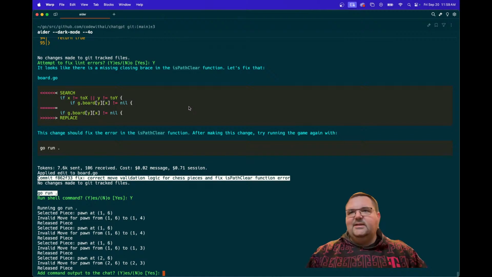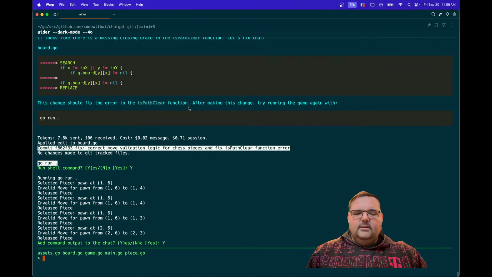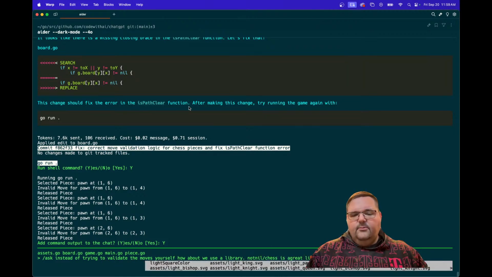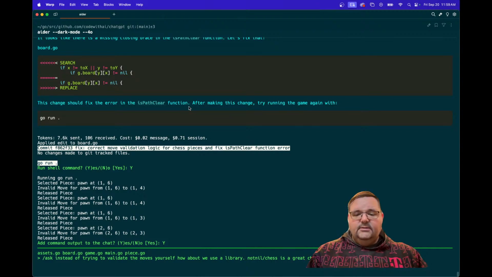I kind of want to give it a leg up, because I think the idea of coding in all the logic of chess is a bit much, but there are some libraries out there that do work really well. Let me do this. So instead of trying to validate the moves yourself, how about we use a library? Can you use notnil, a great chess library written in Go? Could we use that to validate our moves?